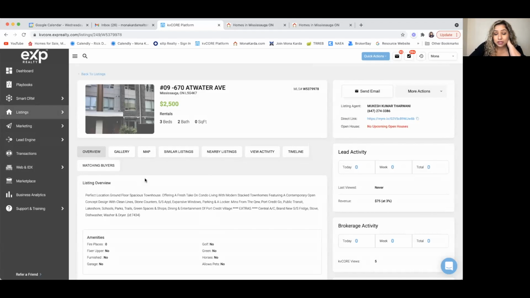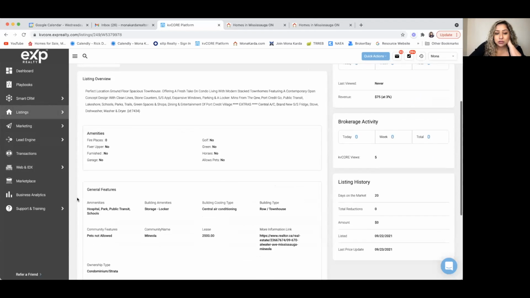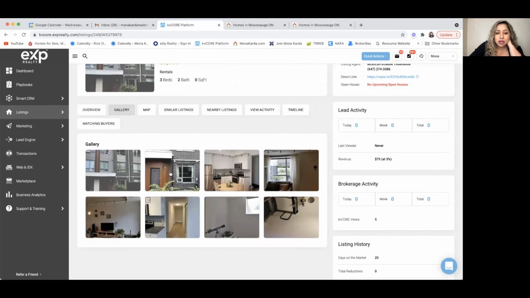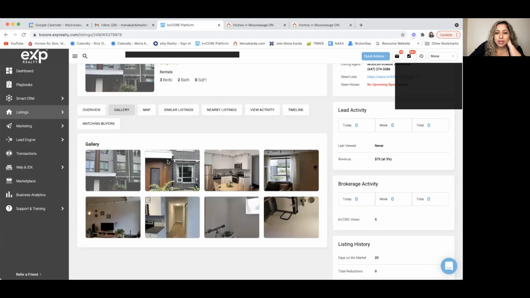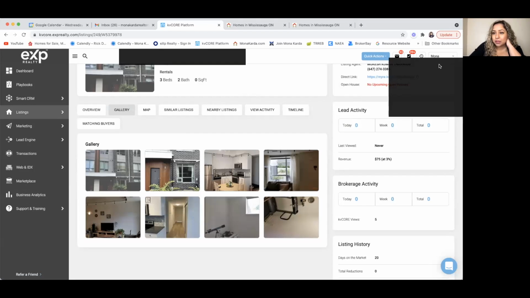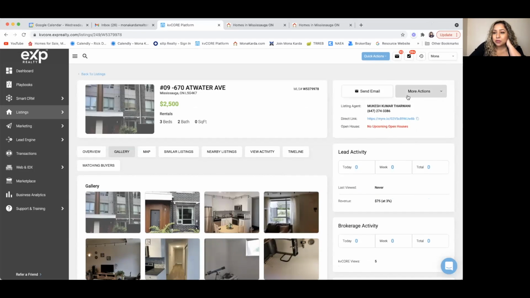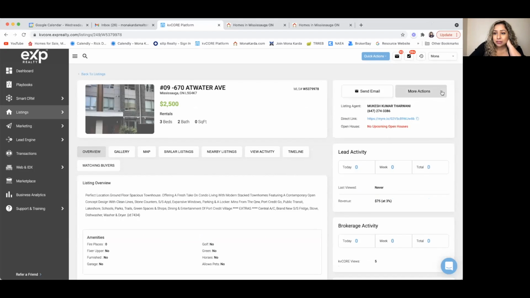It is a rental, 670 Atwater Avenue, unit number 9, 3 bedrooms, 2 baths. Listing overview information is here. Gallery, here are some beautiful pictures of the home. And of course, on the top here, you can click on more actions, and you can post that to your Facebook to get some leads. So let's go ahead and click that right now. We're going to go post to Facebook.